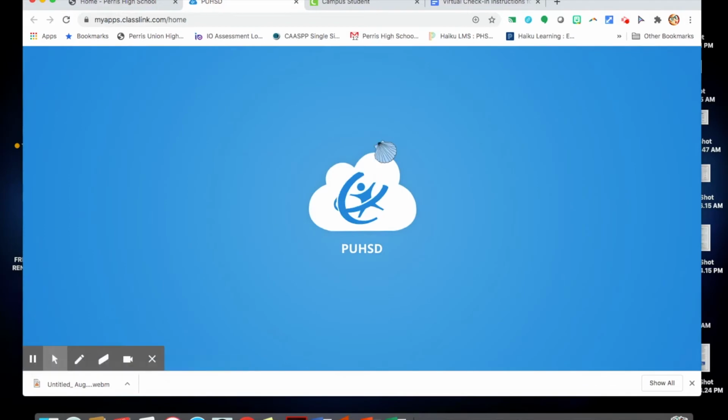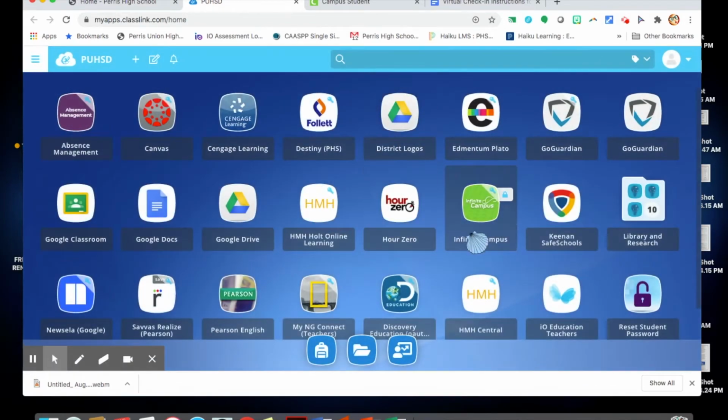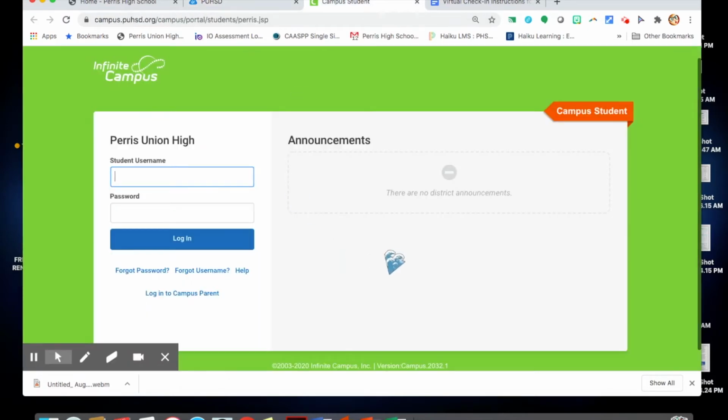And for your virtual check-in, you're going to need to use this icon, which is called Infinite Campus. Infinite Campus is basically the platform we use to record all your grades, your attendance, and anything else. Your referrals are also in here. We can contact your parents from in here. Your information is in here. Your history, your transcript is in here. So you're going to click on this guy, and it's going to take you to something like this.